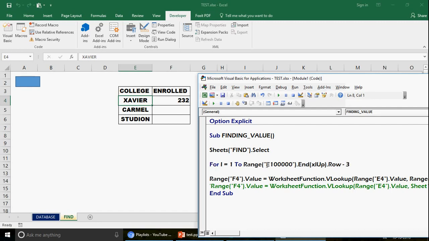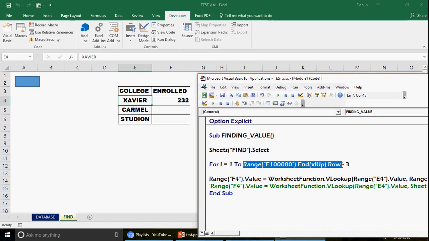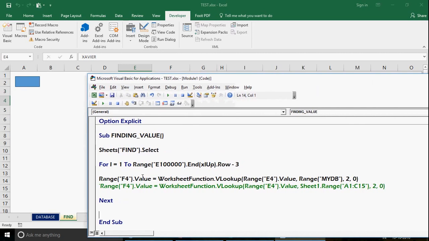Because when you run this code, the line Range E10 lakh End xlUp is going to take you to the last filled cell, which is row 6. You don't want to run 6 times, you want to run only 3 times, because 3 rows are extra: 2 are blank and 1 is the header. We don't need that, right? That is why I've subtracted 3 from it. And obviously because we are writing the For, if you have seen my basic videos, you will have to write the Next also. Now this has become your code.